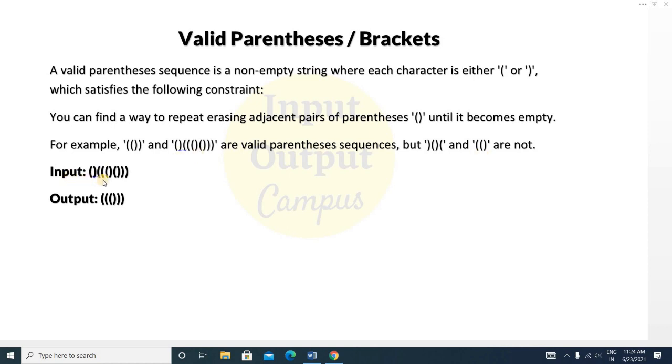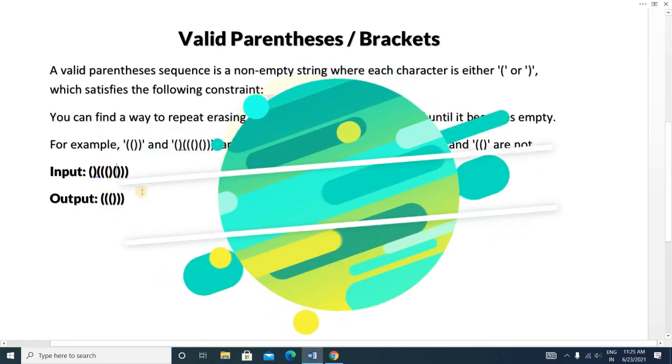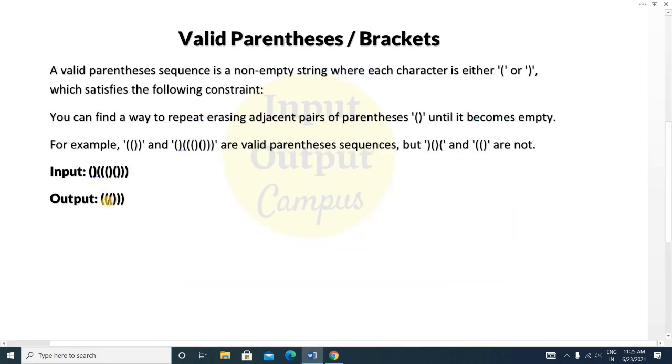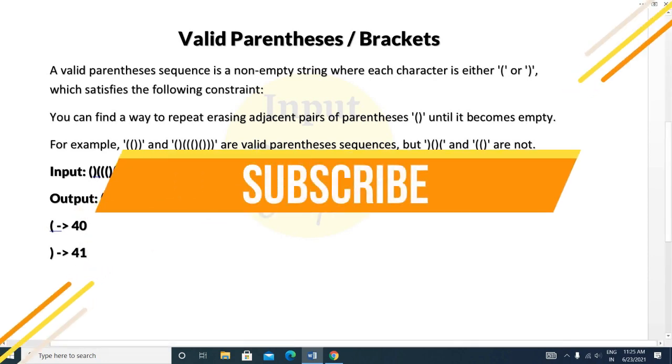So if you see in the input, here are some opening and closing parentheses. After removing these first two parentheses and these two parentheses, you can see our output will look like this. So you have to show an output in such a way that there will be some opening brackets first and after that the same number of closing brackets. The ASCII value of the opening bracket is 40 and the ASCII value of the closing bracket is 41. Okay, so using this ASCII value we can easily do this task.